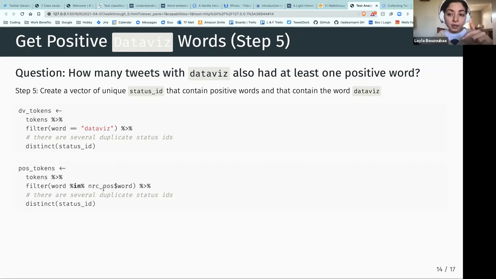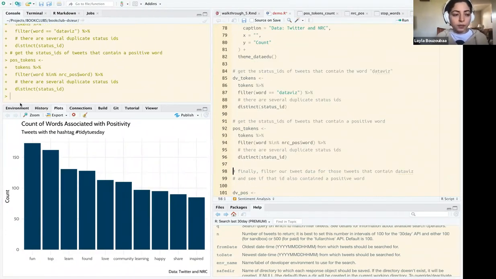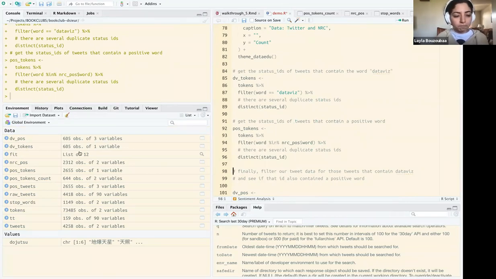And then the second vector is going to filter on the word being in the NRC lexicon positive. So that NRC lexicon that we filtered on sentiment equals positive. If the word is in that vector, then we're going to keep it and only keep the distinct status IDs, because we noticed before that since it's tokenized, we have multiple status IDs for the same tweet. So we're just going to take the distinct ones, right? That distinct gives you the unique status IDs. So once we run those two, we're left with two separate vectors. This is what they look like.